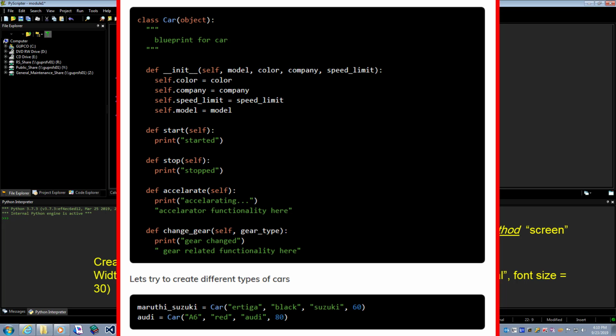To understand the meaning of self, you can see this simple example. Class Car, object, blueprint for car. Definition __init__, self, model, color, company, speed limit: self.color equals color, self.company equals company, self.speed_limit equals speed limit, self.model equals model. You can define start, self, print started; define stop, self, stopped; define accelerate, self, print accelerating, accelerator function here; define change gear, self, gear type, print gear change, gear related function here.